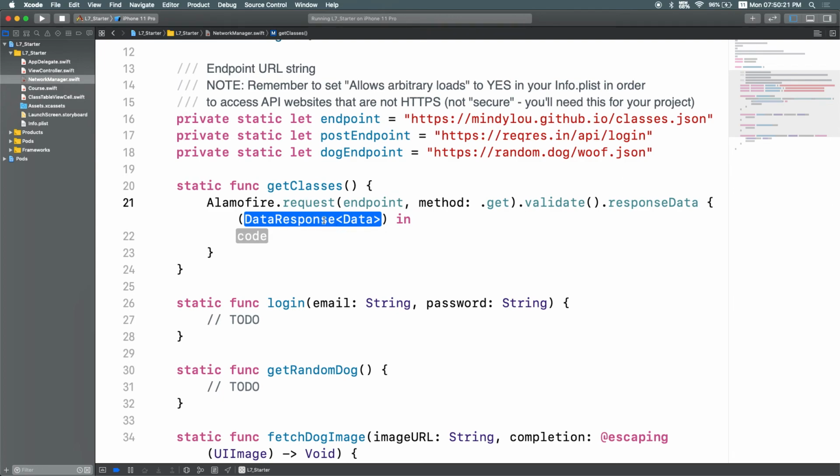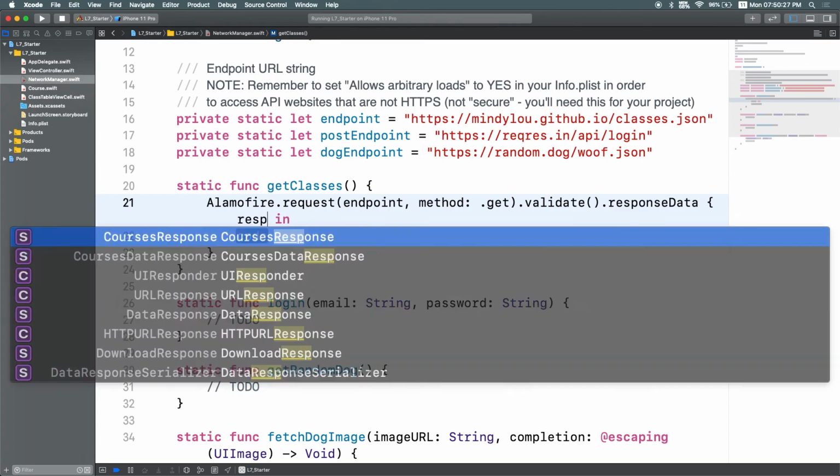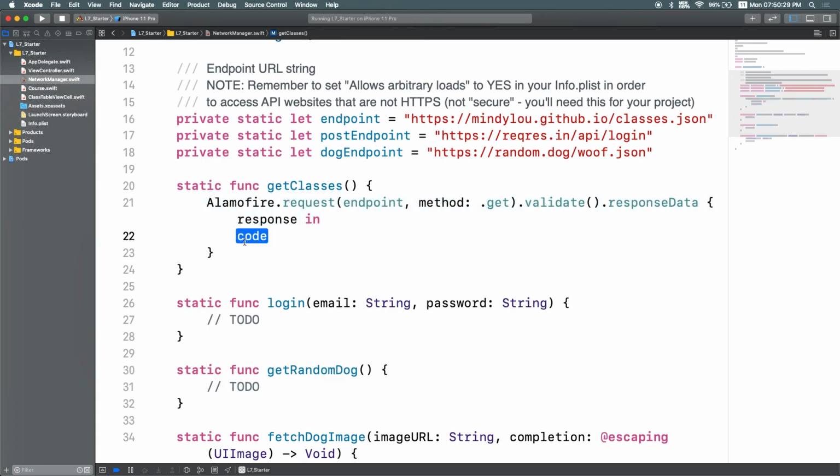And then we can capture the response or set a variable name for the response data that comes back. So I'm just going to call it response. And then this block here that just says code right now is the code that will run once the response comes back. And then we can refer to the data that we got back with this variable response. Cool. Does that make sense?